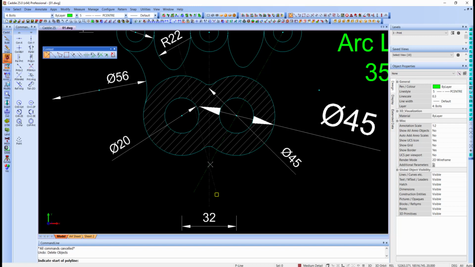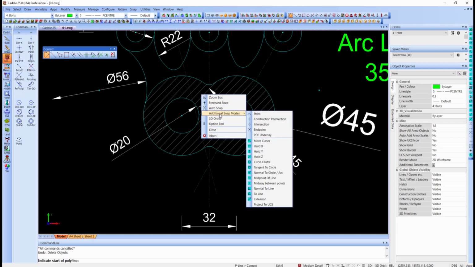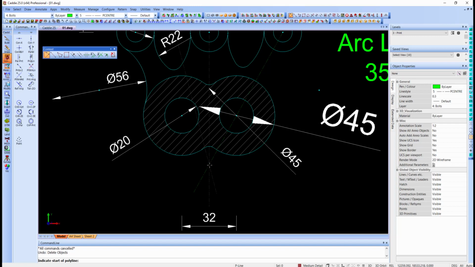So maybe there are too many other snaps in close proximity which could somehow confuse Caddie, and hence we cannot get the intersection point. So here's a thought. Let's force the snap to an intersection mode. So I'll right click on my context sensitive menu, additional snap modes, and select intersection. Bring it closer and you can see still no joy. Without laboring this scenario, as I'm convinced that you understand what is happening, or maybe you have experienced a similar situation, let's have a look at the cause.